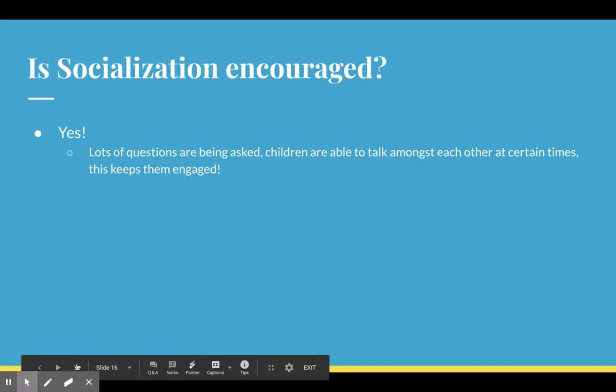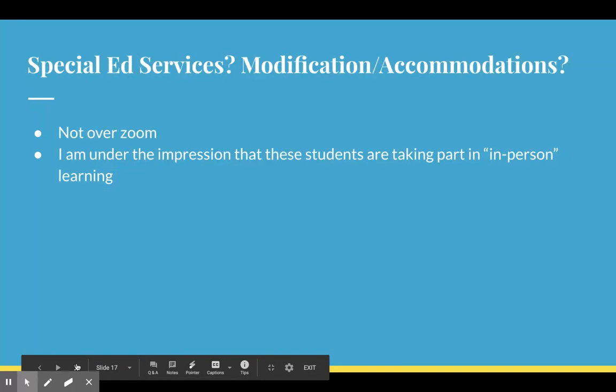Socialization in this class is definitely encouraged. Lots of questions are being asked, and children are able to talk amongst themselves at certain times. And there were no special ed services or modifications over Zoom. I am under the impression that these students are taking part in in-person learning.